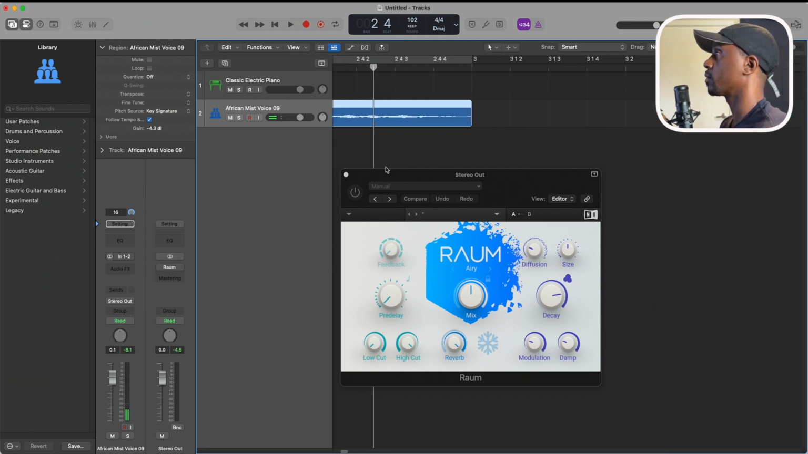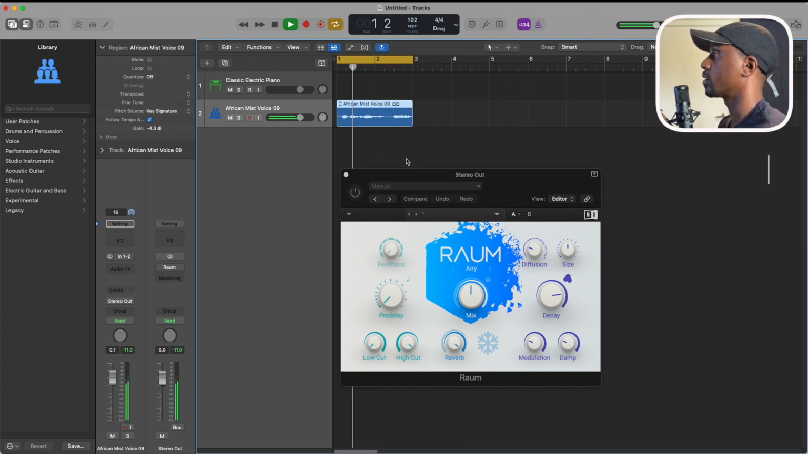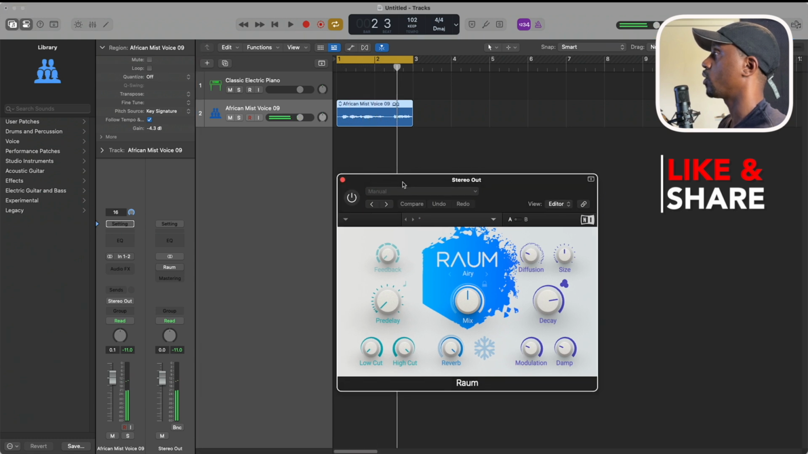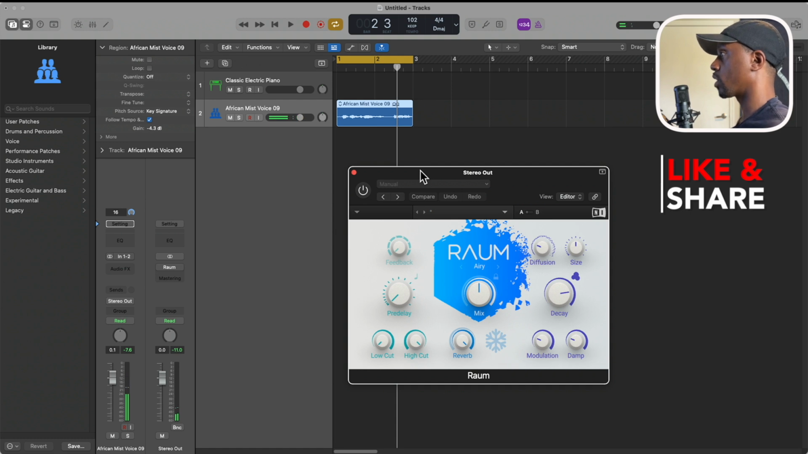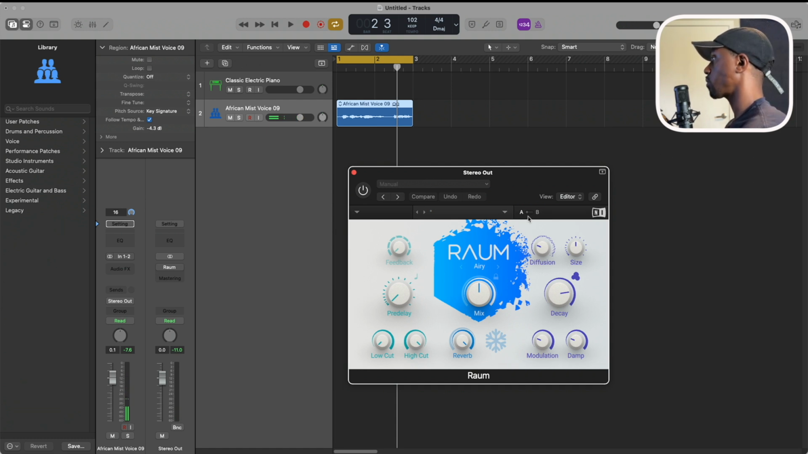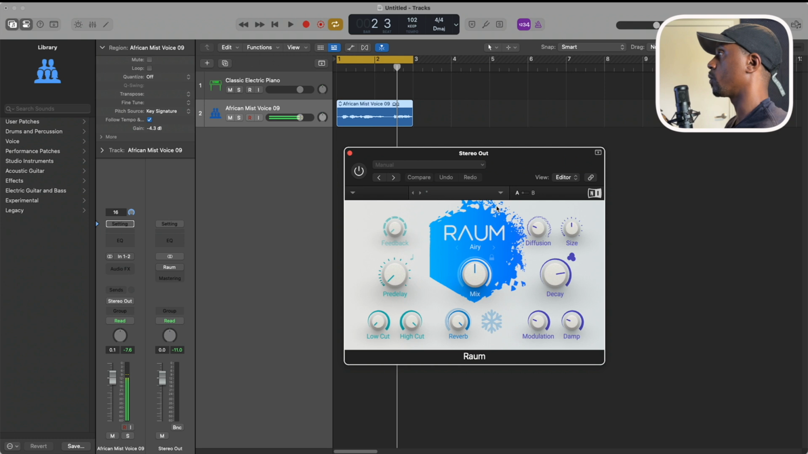I'm going to zoom in here and loop this. So that's what we're listening to, the dry vocal. We're just going to come in here and mess around with some parameters and see what we can get. So we're going to engage this.